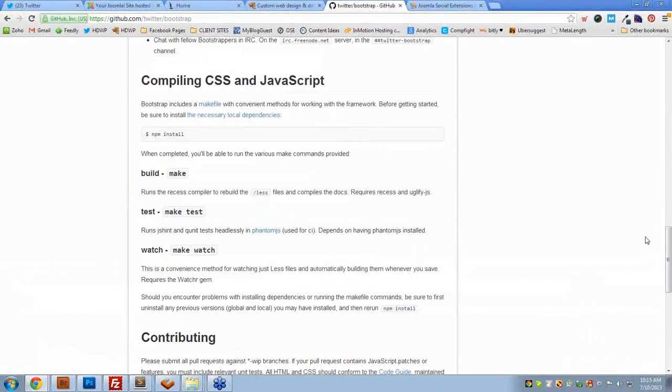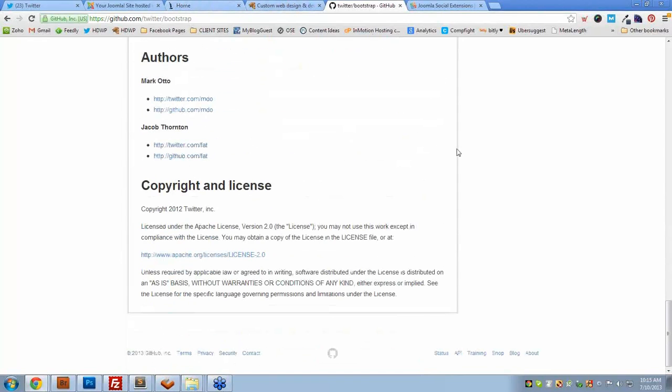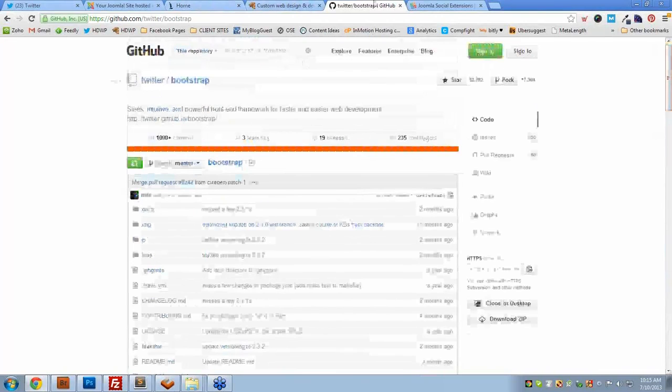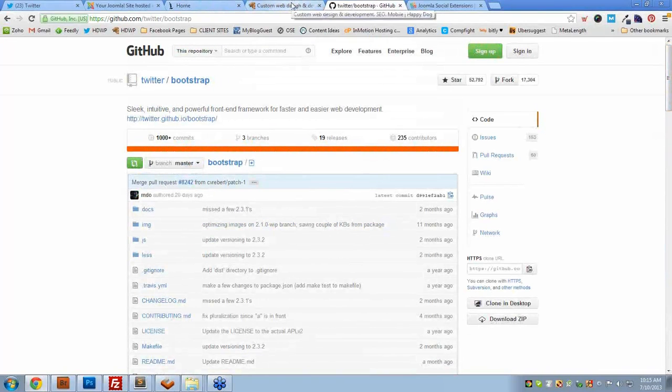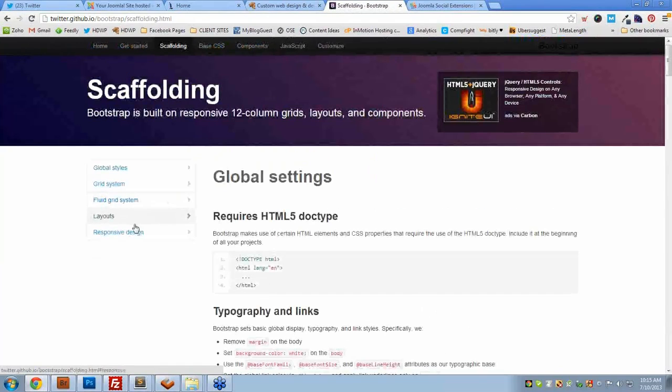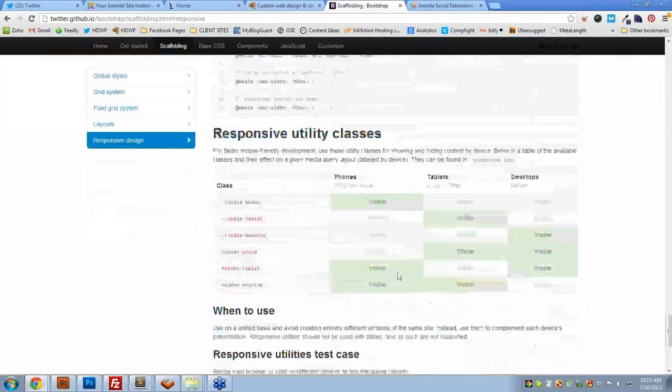Hey, do you know if there's a module map for Bootstrap? A module map? Yeah. Explain to me further what you mean by that. Well, a layout of module positions. Oh, it's more or less a grid. So I think it'll show you on the actual Bootstrap site. If you look at the scaffolding, it should show you the grid on here somewhere. Maybe not.